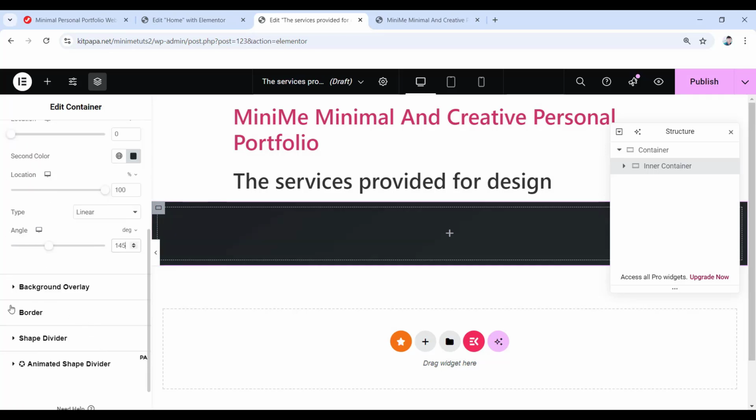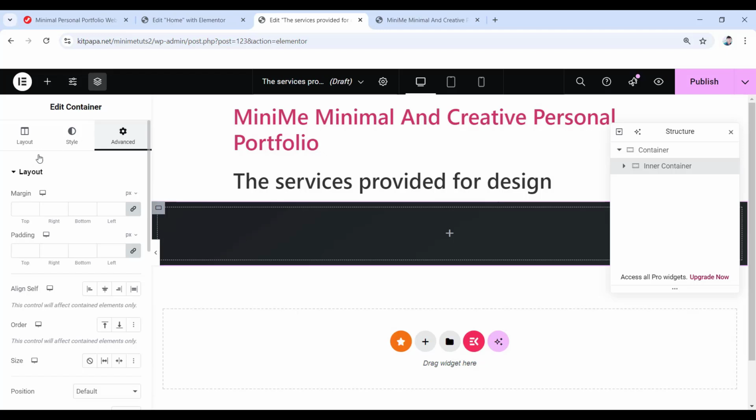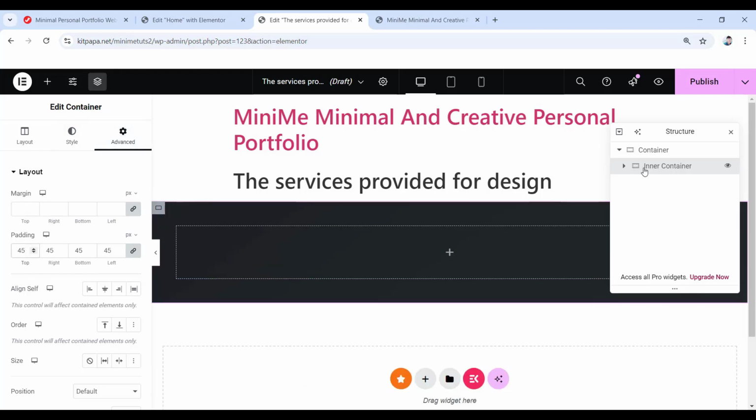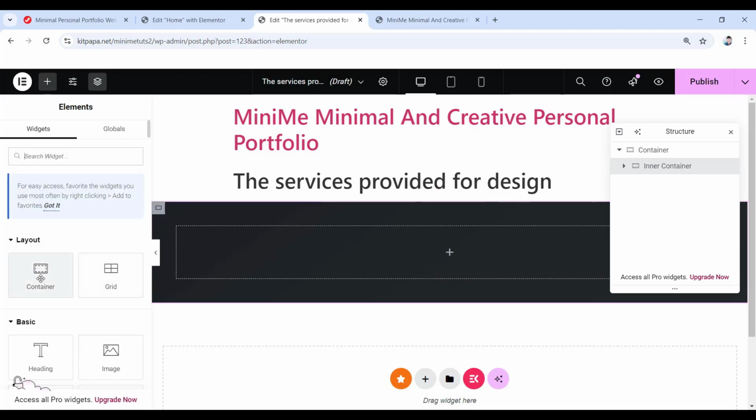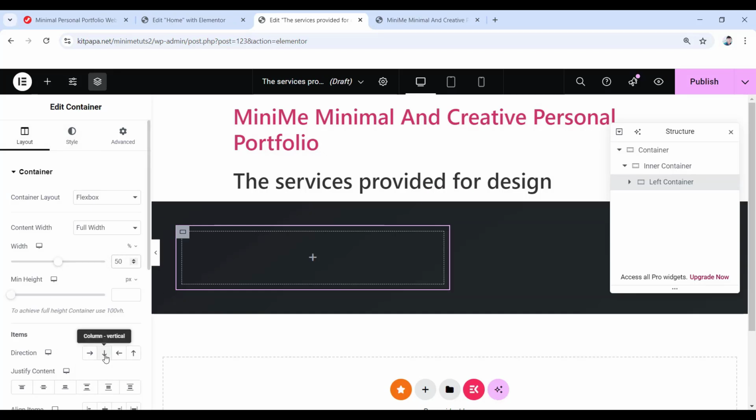Now scroll down and inside of the border dropdown, unlink the border radius and make them all 0. Then go to the advanced tab. Here set all the padding values to 45 pixels. There you go. Now inside of this container, so click on this plus icon and then drag a new container. And let's name this container our left container. Then from layout, change its width to 50% and direction to column.